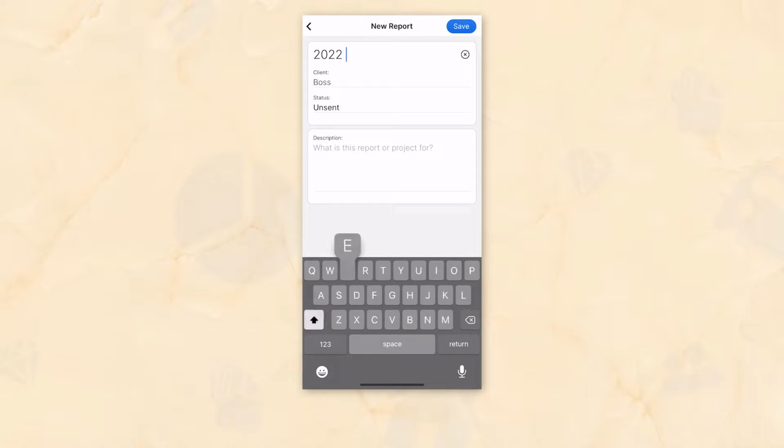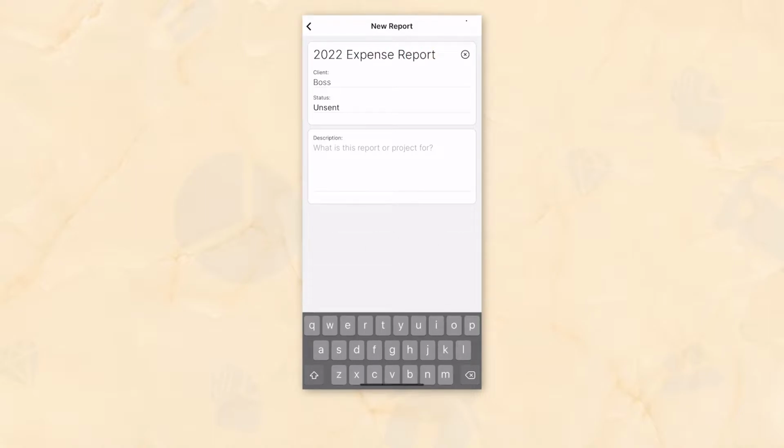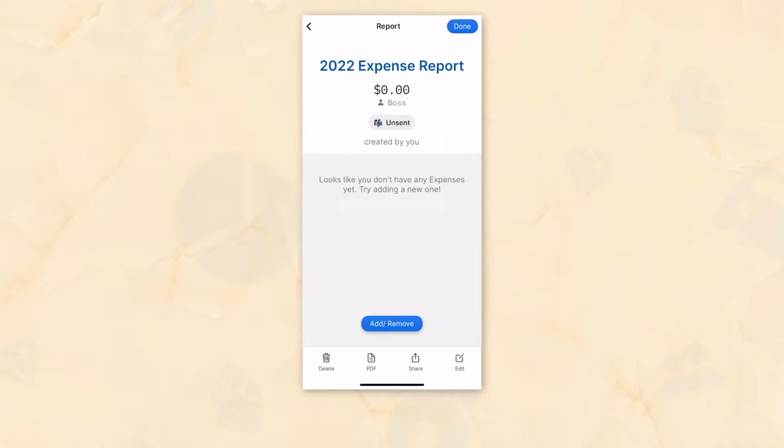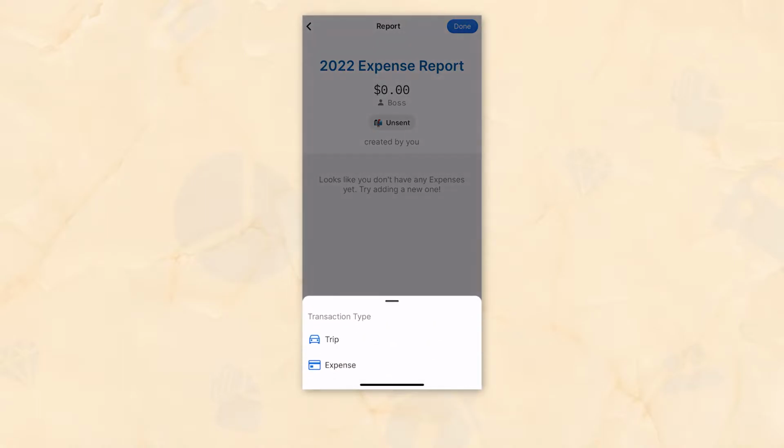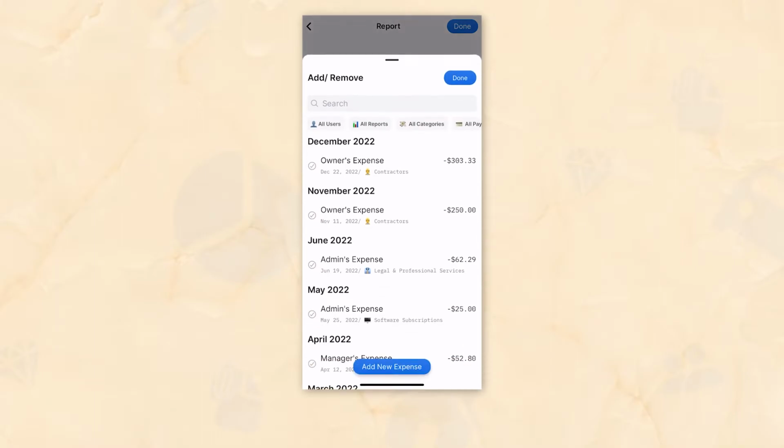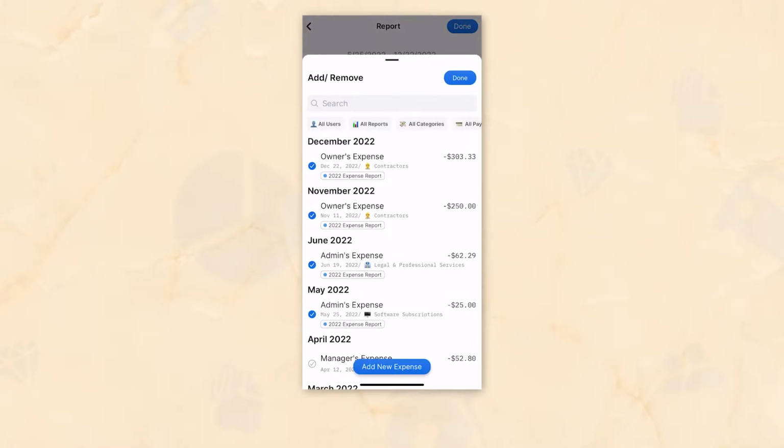Once you're done editing, save the report. To start adding expenses to your report, tap the Add/Remove button and select the expense type. Then select the expenses you want added to the report.